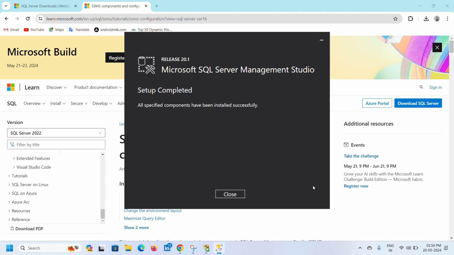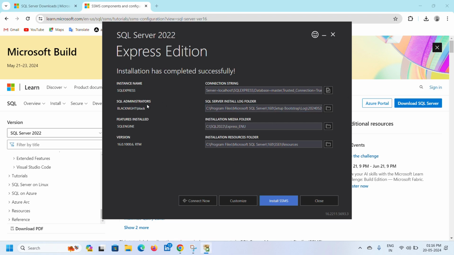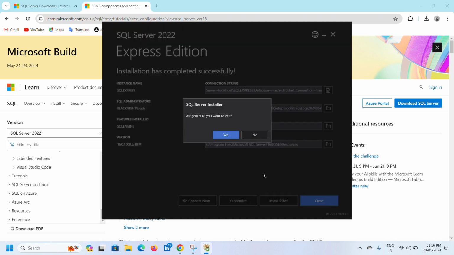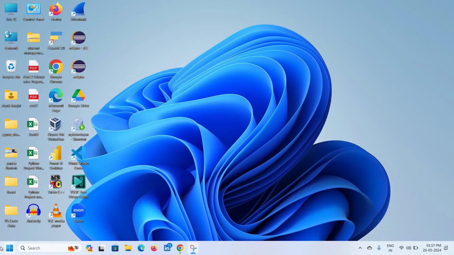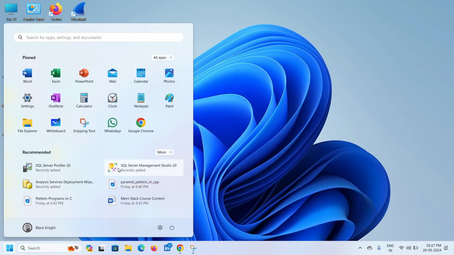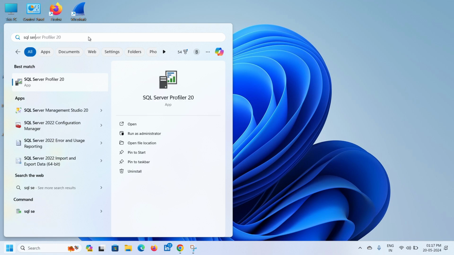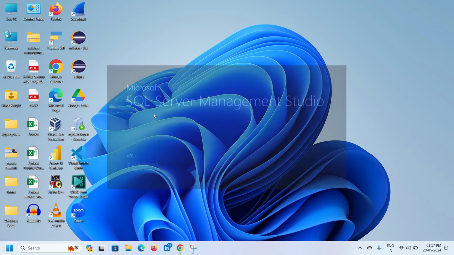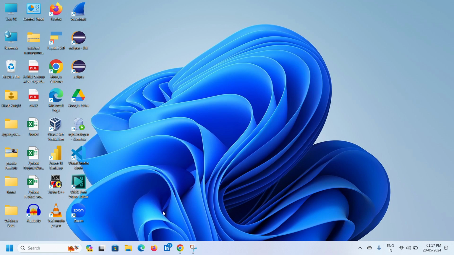Now you can see the setup is complete, so we'll just close it. This installation is also complete, so we'll close it too. Okay, now close this also. We'll simply go to start and search for SQL Server Management Studio. You can see SQL Server Management Studio 20. This is the app. Just click it. Let's wait, it will run in a while.